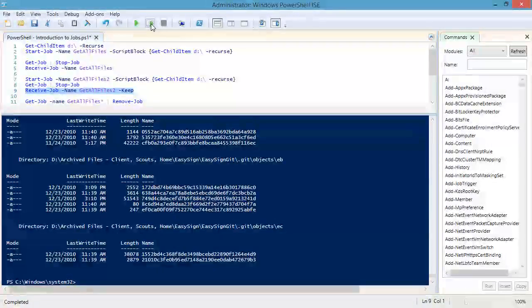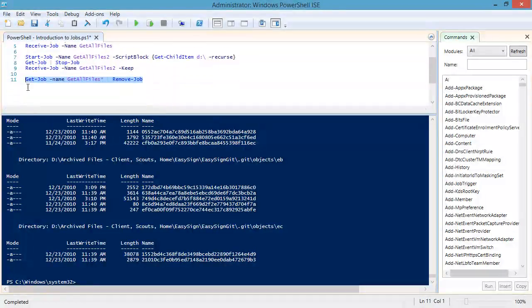There are also occasions where you're going to want to do a couple of different things to that result set. By packaging it as a job and using the keep parameter, we can actually access those results more than once. So keep that in mind as a benefit. When you're done with the jobs, it's a good practice to remove them from the system, particularly if you're going to be using the same names over and over.